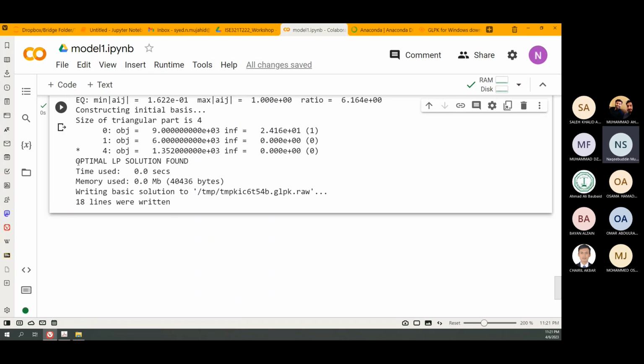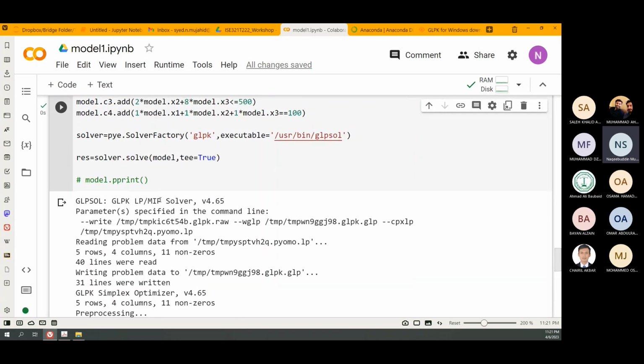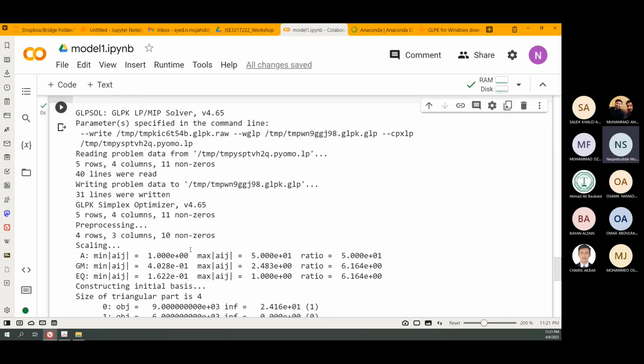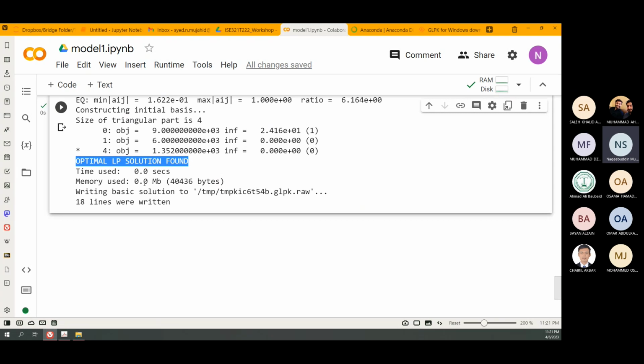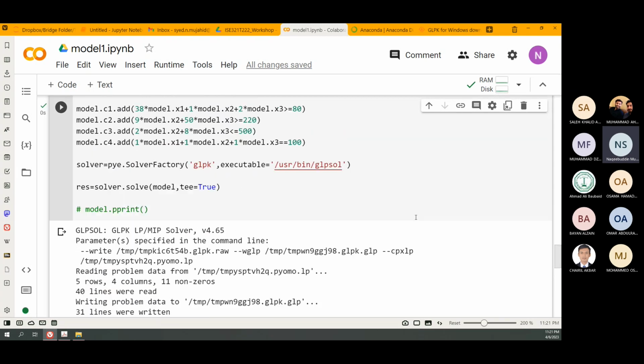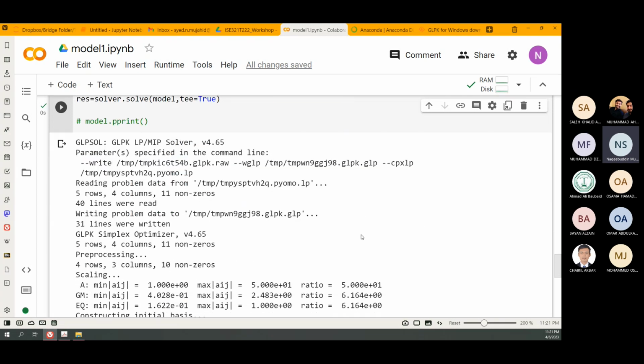And finally, it says optimal LP solution found. This is probably the thing that you would like to look at. It took so much time, so much memory. It's a small model, and nothing much. So this is what it gives you. It gives you a good history of exactly what happened from the time you started to solve till the end and why it stopped. Okay, so it gives you the details of the things that happen in your model.